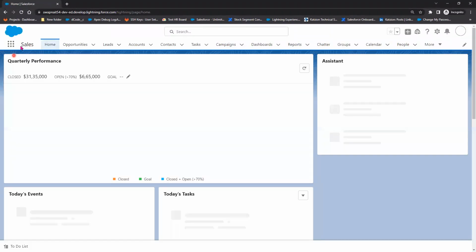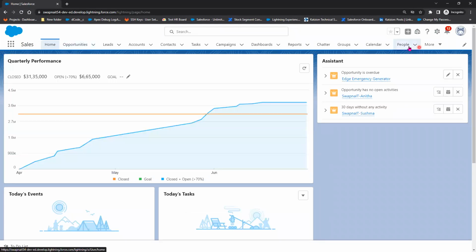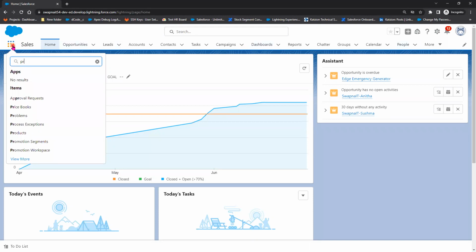Right, I'm in the Sales Cloud. On the Sales Cloud, if you look here, the product navigation item is not there. So what I can do is click on the App Launcher and search for products, and click on these products.